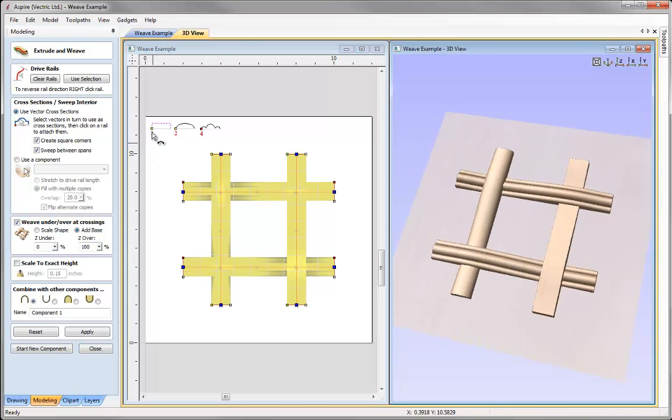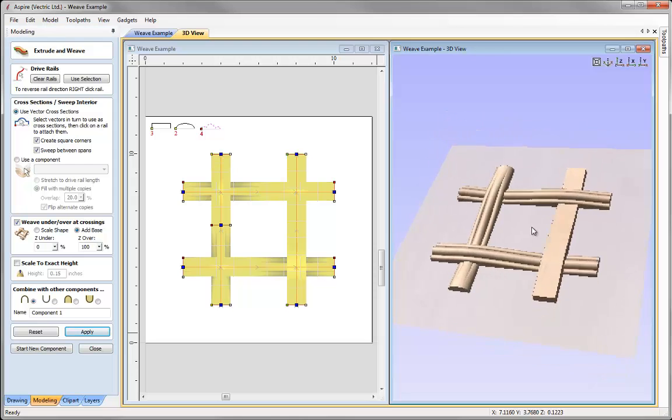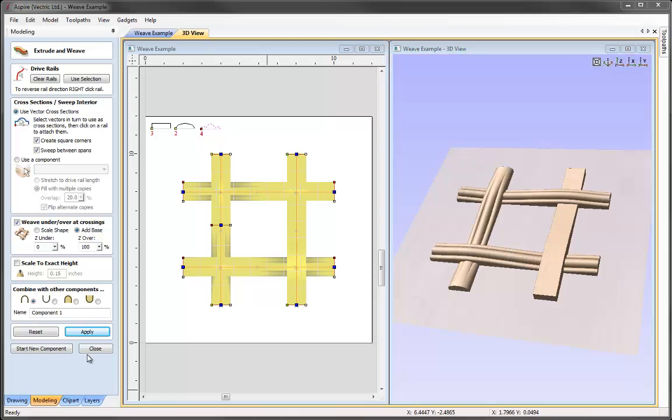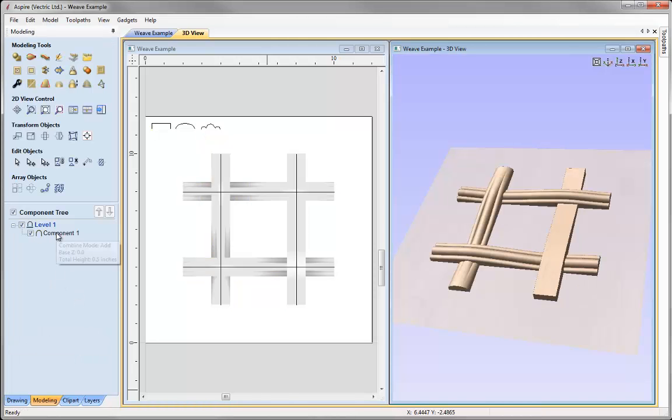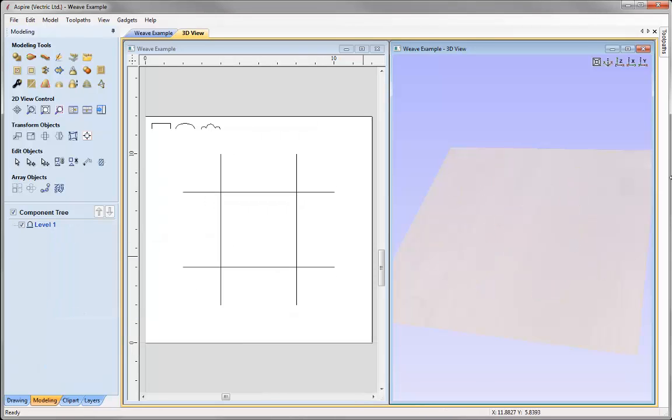I could also go and apply different cross sections in between rails, so I could select this ridge shape here and put that in position there and go ahead and apply that. We can see we've got that round shape going into that ridge shape, going back out into that round shape, and you can see that we have a really powerful function here where we can extrude shapes and weave them at the same time. And so we can close that. I'm just going to go and delete that component there. So we'll right mouse click and then use the option to delete that. Then we'll put that back in ISO view there.